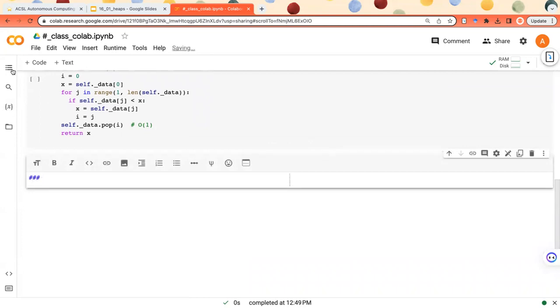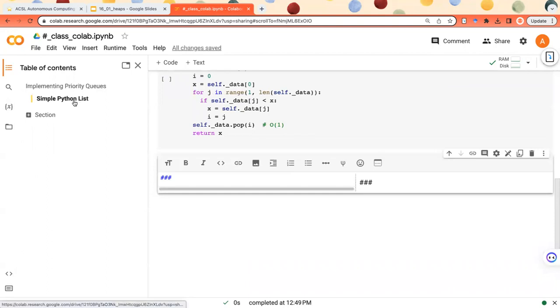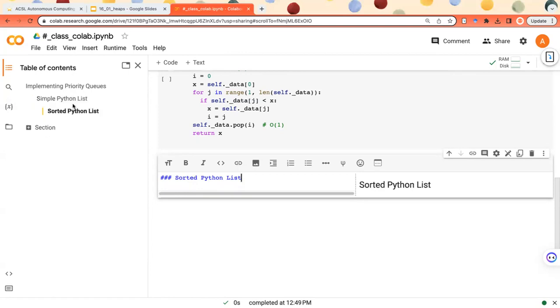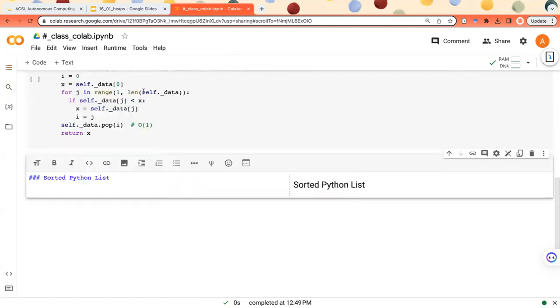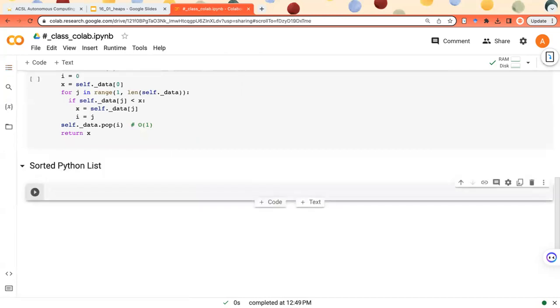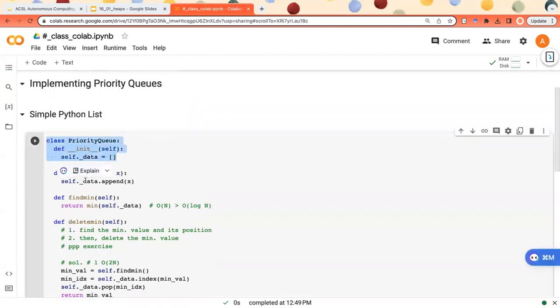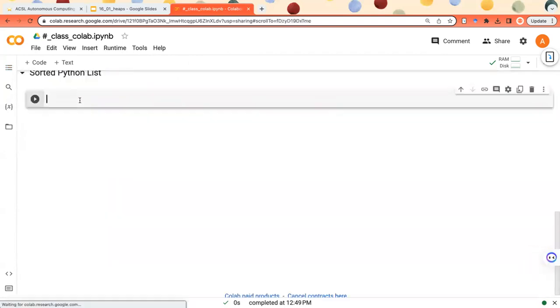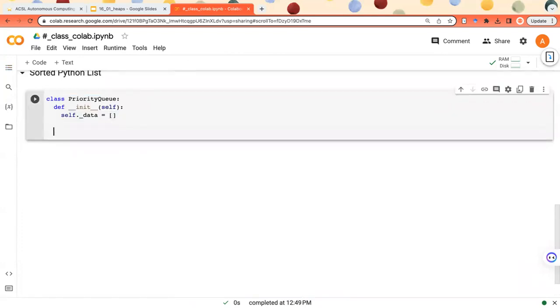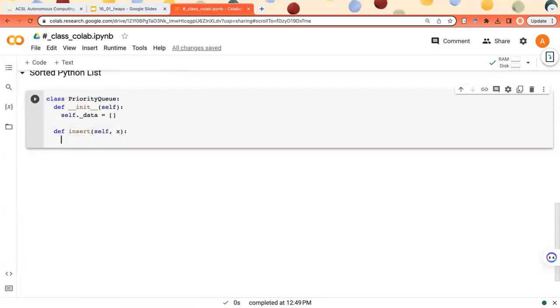From now on, we used a simple Python list to implement a priority queue. And what we are going to do from now on is we're going to use a sorted Python list to make this simple Python list a little better. So that's what we're going to do from now on. So basically the constructor is the same. We're going to just copy this code. And when we are inserting a new item, we are going to do somewhat different things.